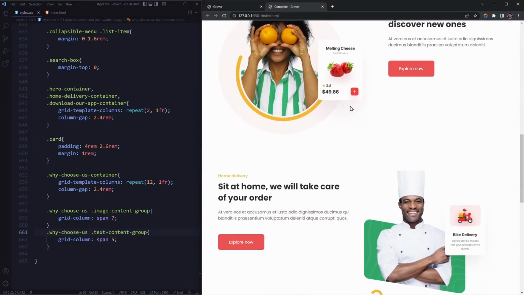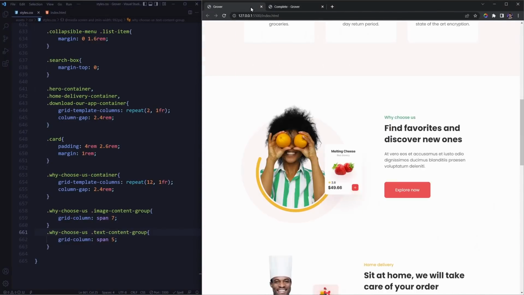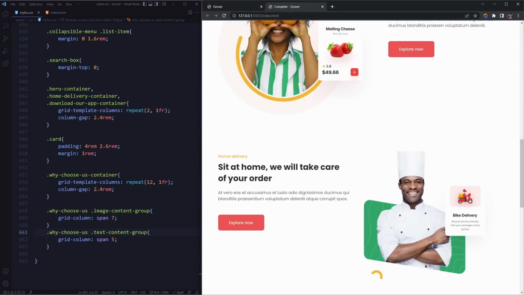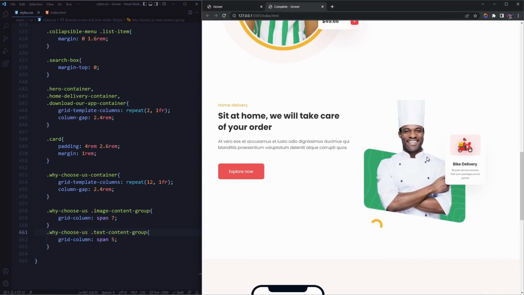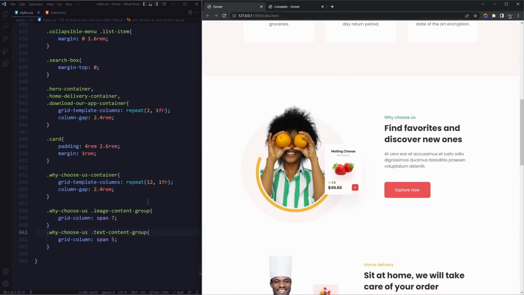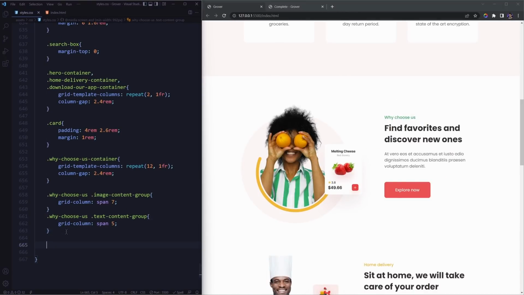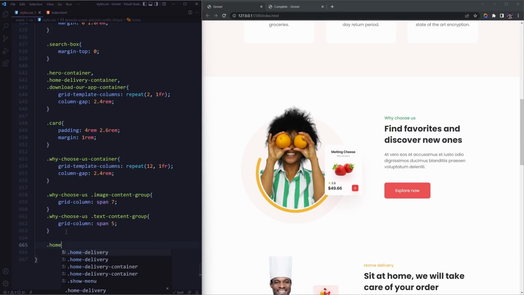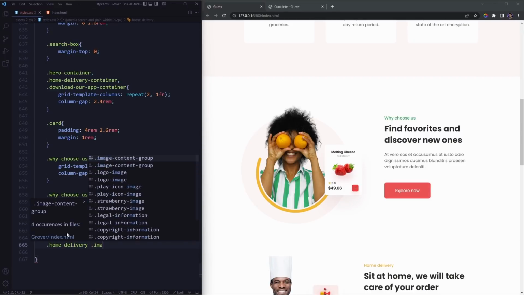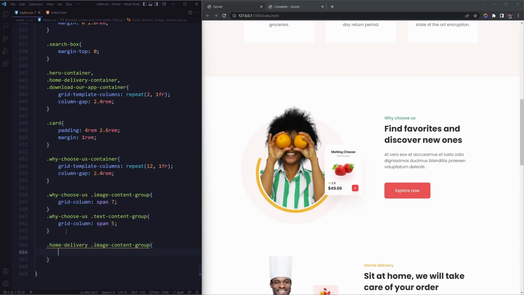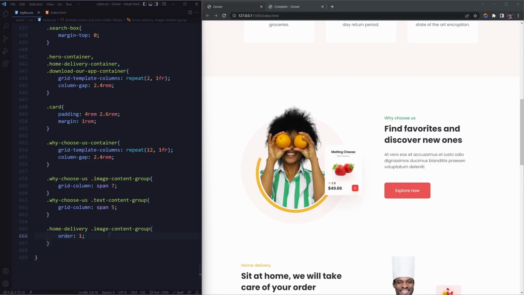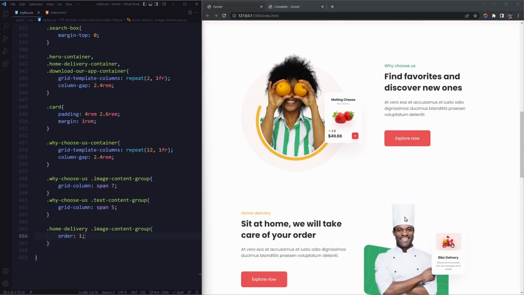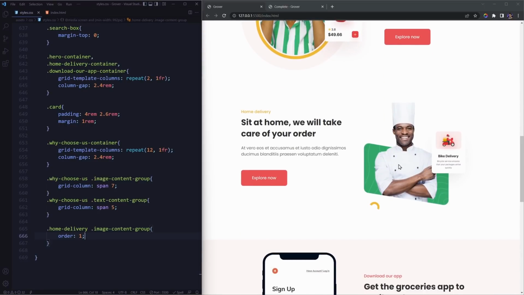And here, as you can see, this one is actually reversed, but we're going to be taking care of that shortly. And the reason why this one is like this is because I'm using the order. So let's go back. And here, what I'm going to do now is select the home delivery. And then I'm going to select the image content group. And then the order here is going to be 1. So by default, order is going to be around 0. So if you give it a number of 1, it's just going to move it over. So it's going to go on this side, like this.